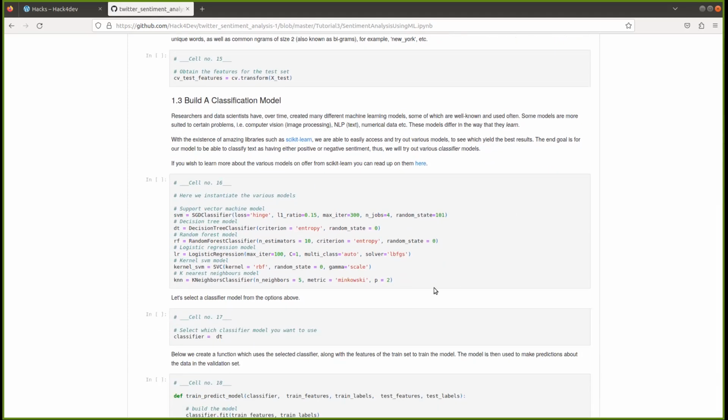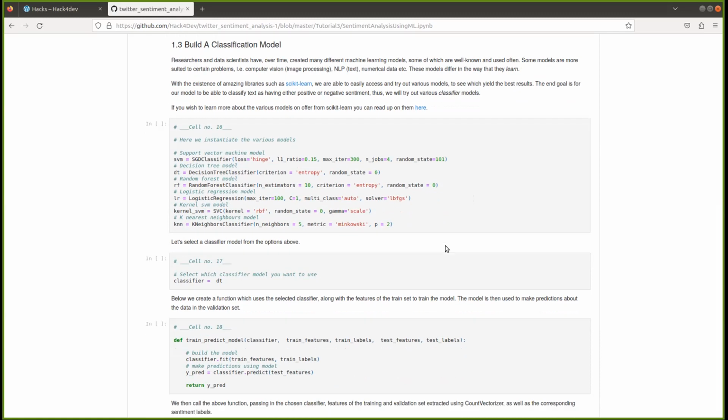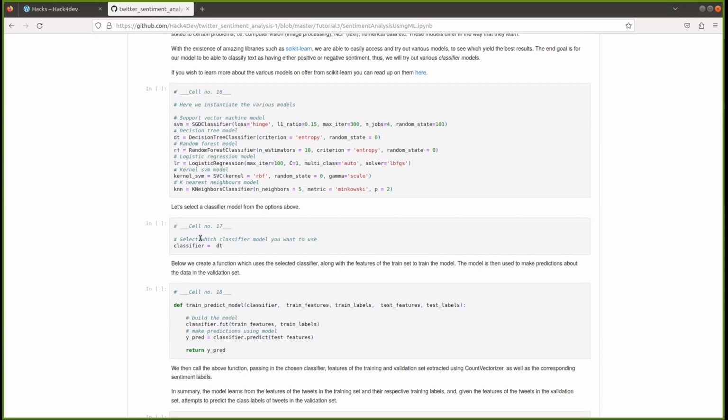Okay, then you build your own classification model. We have loaded all these models from scikit-learn. If you'd like to read more about each of the models, you can do so at this link, or look at scikit-learn in more detail here. But you can choose which classifier you want to use.